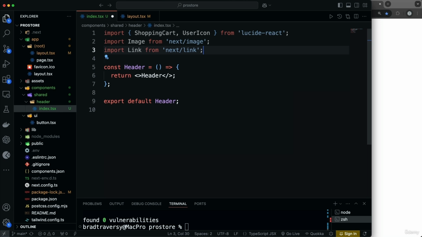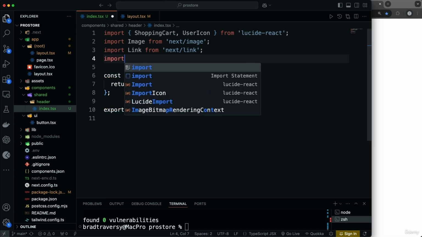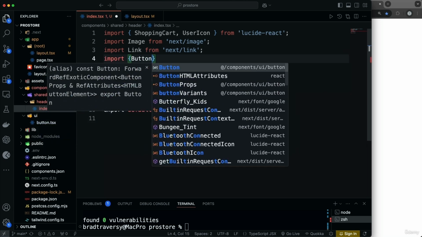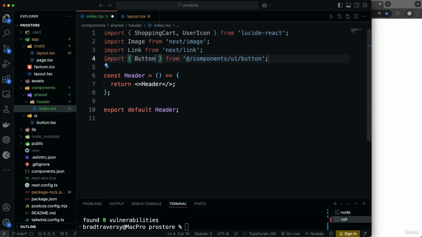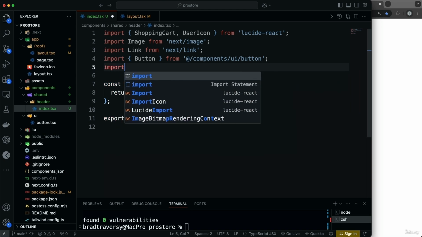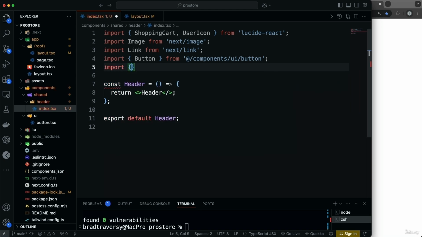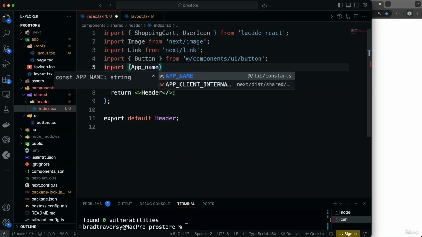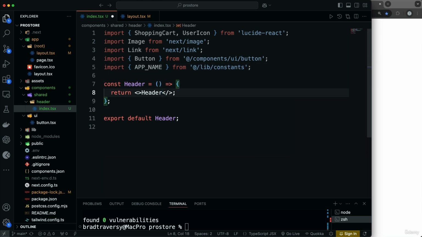All right, and then we're going to have a button, so I'm also going to import our button component from components/ui/button, which is our shadcn component. And then I also want the app name because I'm going to put that next to the logo. So let's bring in APP_NAME from lib/constants. Okay, now we have some markup to write here.